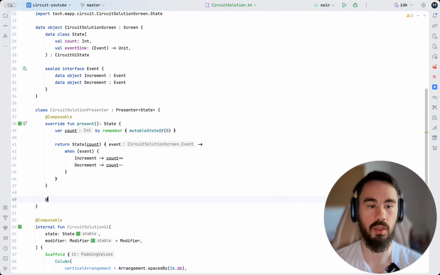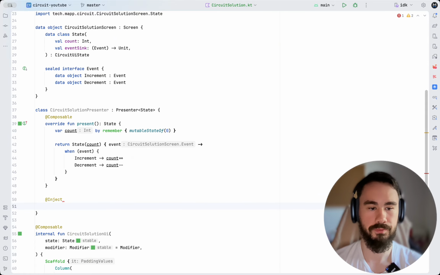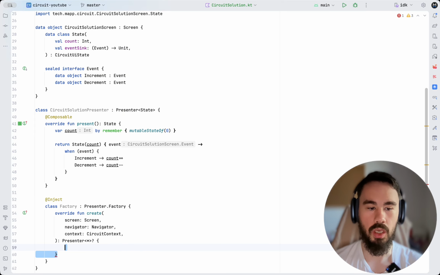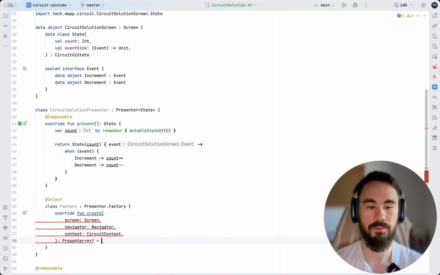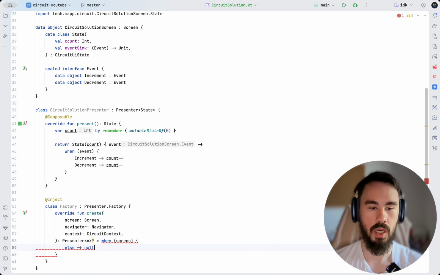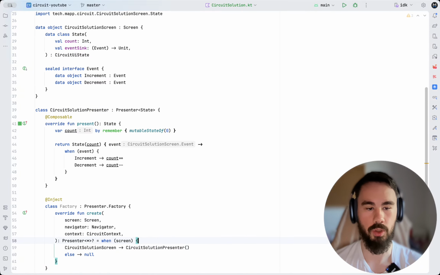But for now we need to have a factory, and it would be the presenter factory. Here is where we create our presenter, and we will check for screens, add else branch null, because we don't care about other screens. We care just about our circuit solution screen, and for that one we will return the circuit solution presenter. We don't care about the rest.